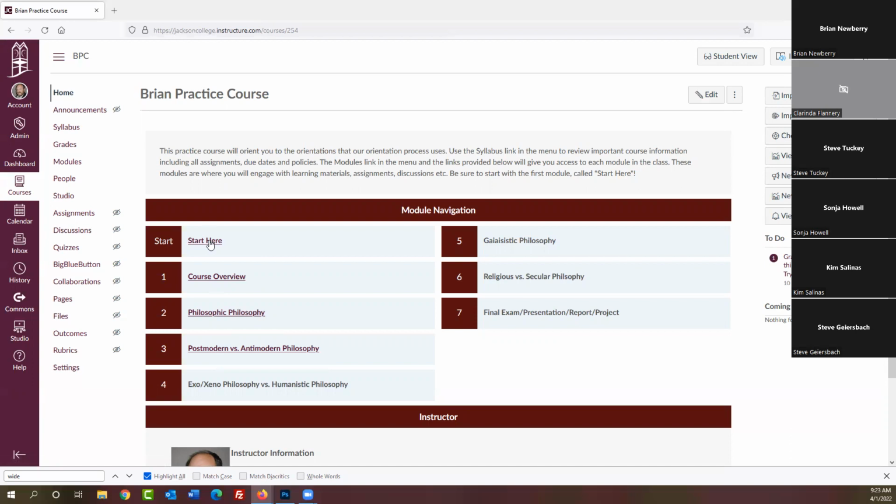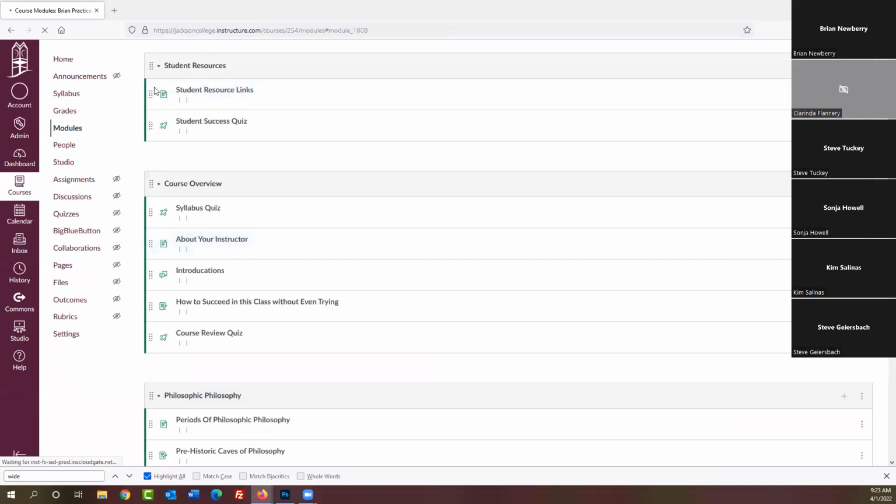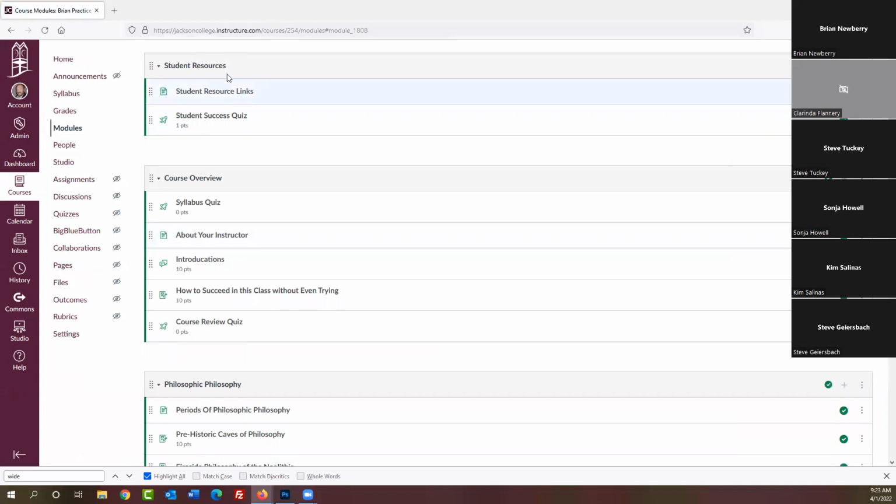So, you'd want them to click start here. They do that, and it brings them to the top. Here is the start here thing, the student resources. Now, it doesn't hide the other modules. The tiles view does a little bit better job of restricting that, but it does put at the top the module that they clicked into.